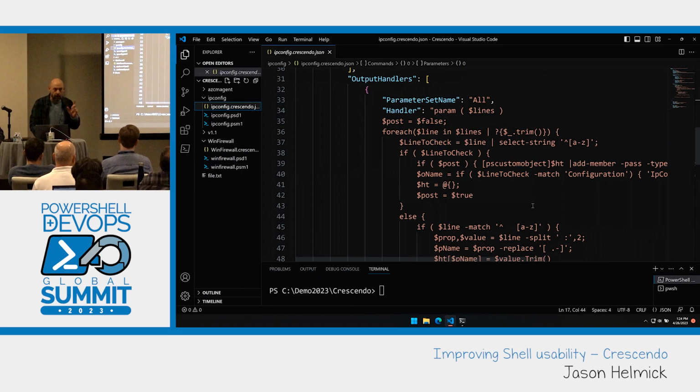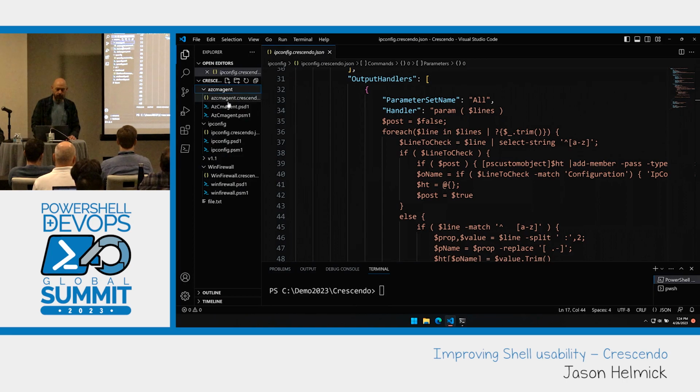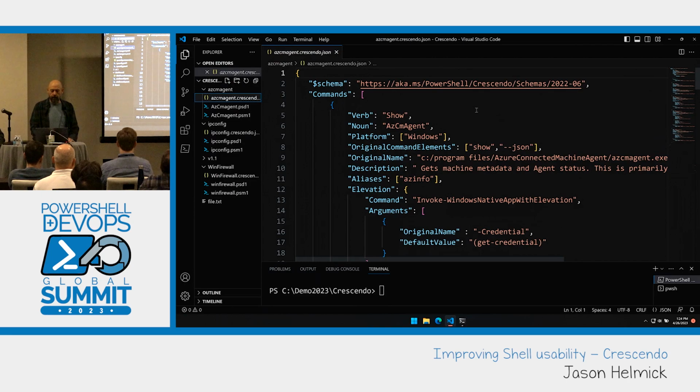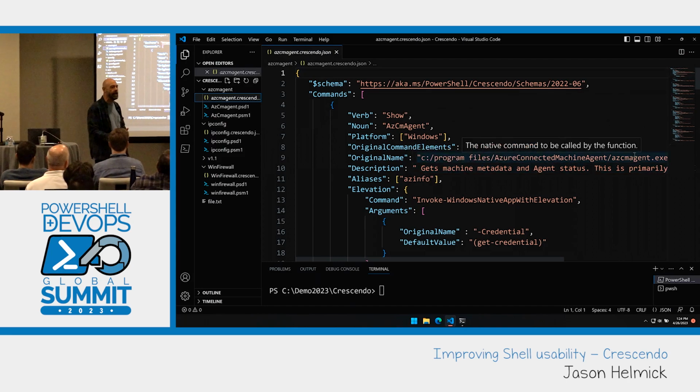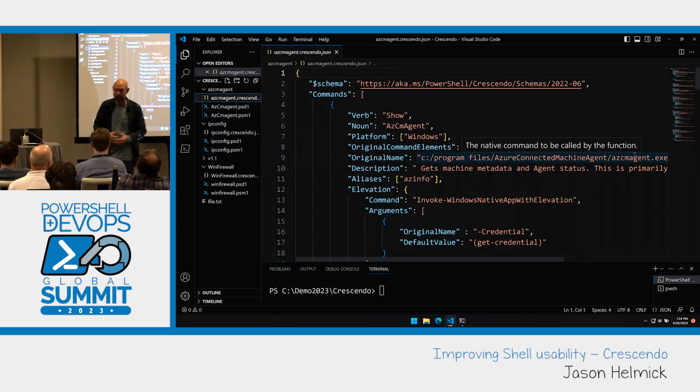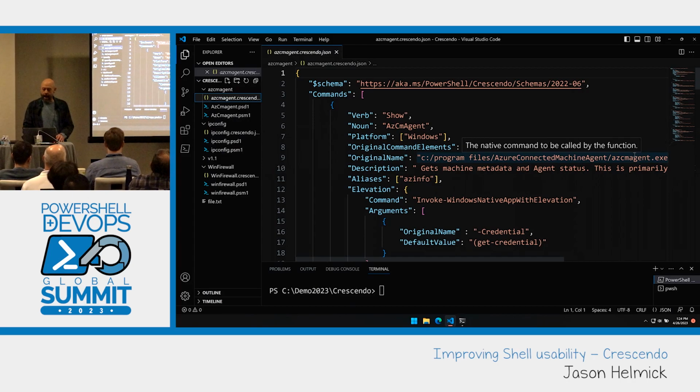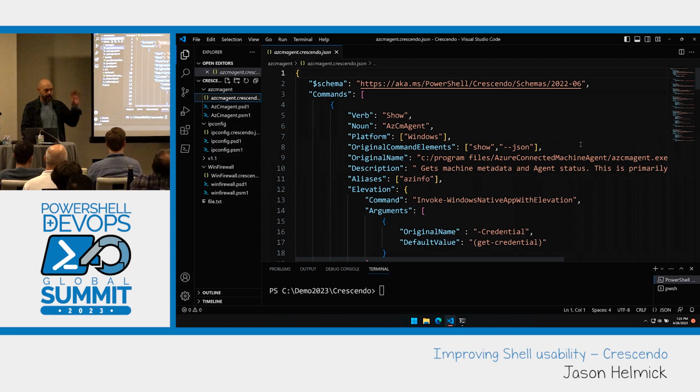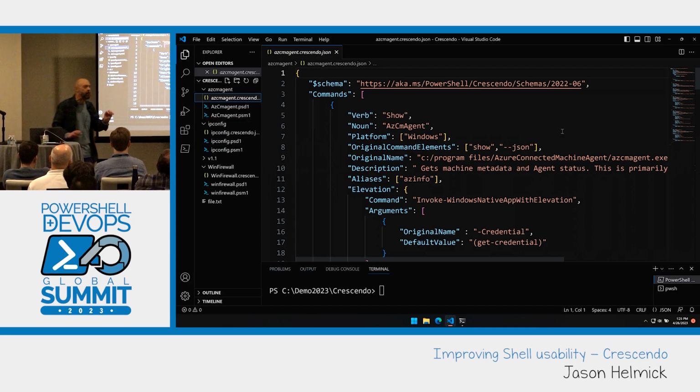But if we're lucky, and let me just show you this. Two things I wanted to show you, and I'll let Jim talk about it. If we're lucky, I want you to notice something. In these original command elements, I'm working with a program called AZCM Agent. I wanted to Crescendo wrap the Azure agent for your machines. And that native command, AZCM Agent, supports --JSON. In other words, it can output JSON.